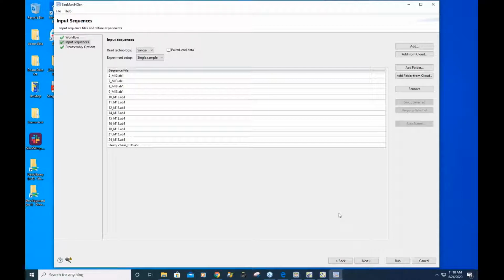So if you just sequence a gene or a construct of some type, and you just want to do an alignment using the default parameters, you always have the option to choose run now, and that will assemble the sequences using the default parameters. But for this specific project, I would actually need to change the parameters. So I'm actually going to go through the whole setup process to show you how to set all that up. So once I've added my sequences, I just click next.